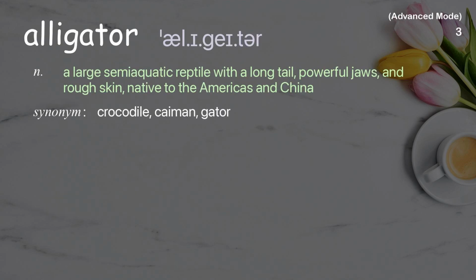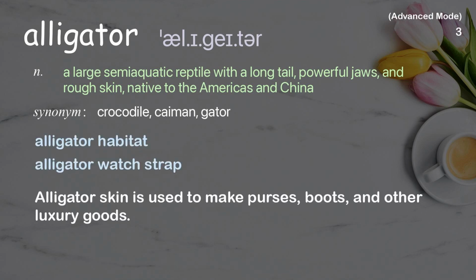Alligator. A large semi-aquatic reptile with a long tail, powerful jaws, and rough skin, native to the Americas and China. Examples: Alligator habitat, alligator watch strap. Alligator skin is used to make purses, boots, and other luxury goods.